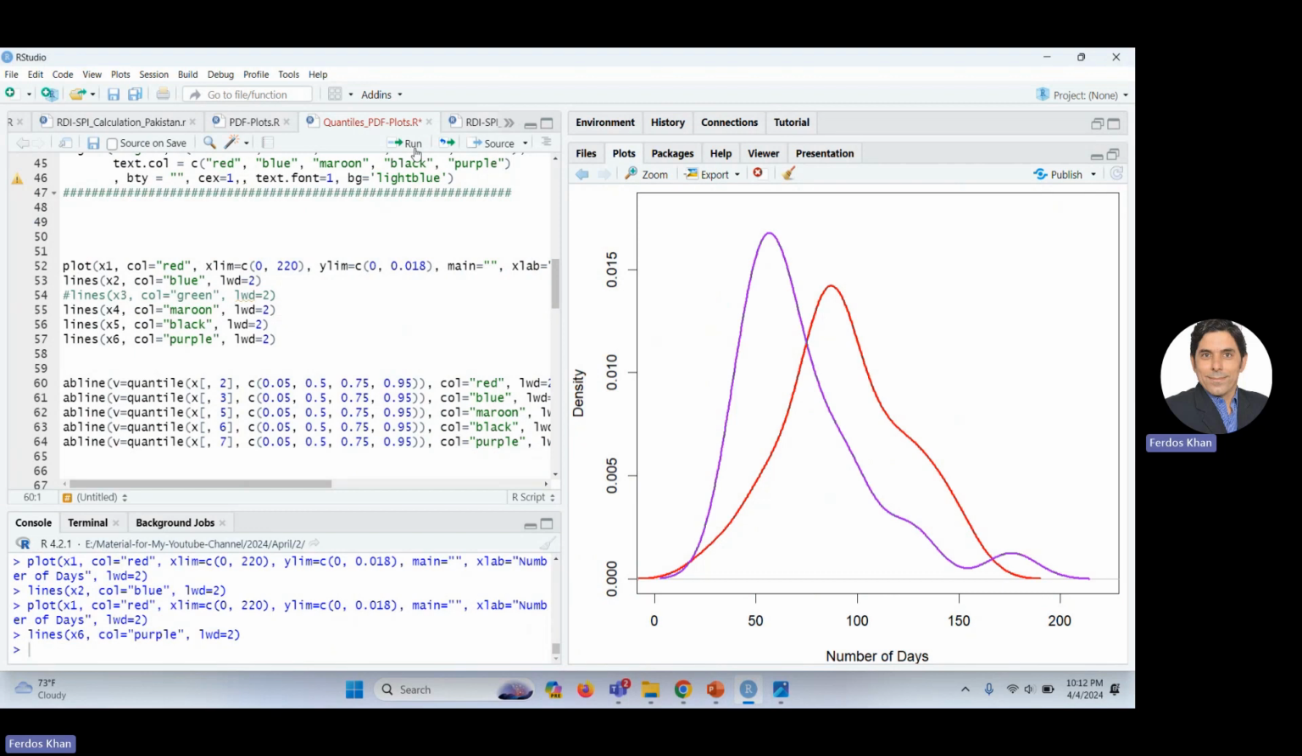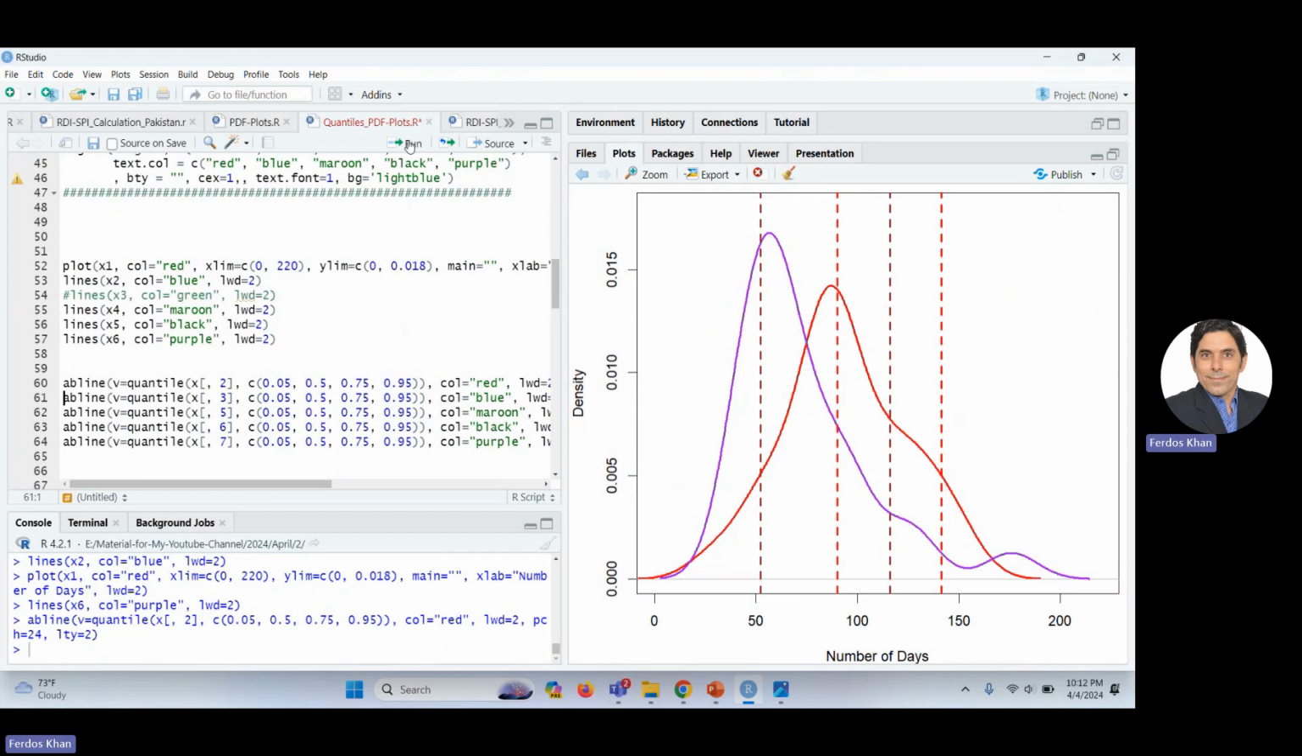So these are the two data sets, and remember that the quantiles for the first data are mentioned here with the same color, red. So you can see these are the 5th, 50th, 75th, and 95th. I ignored the 25th. You can mention the 25th as well, if you want, you just need to write it.